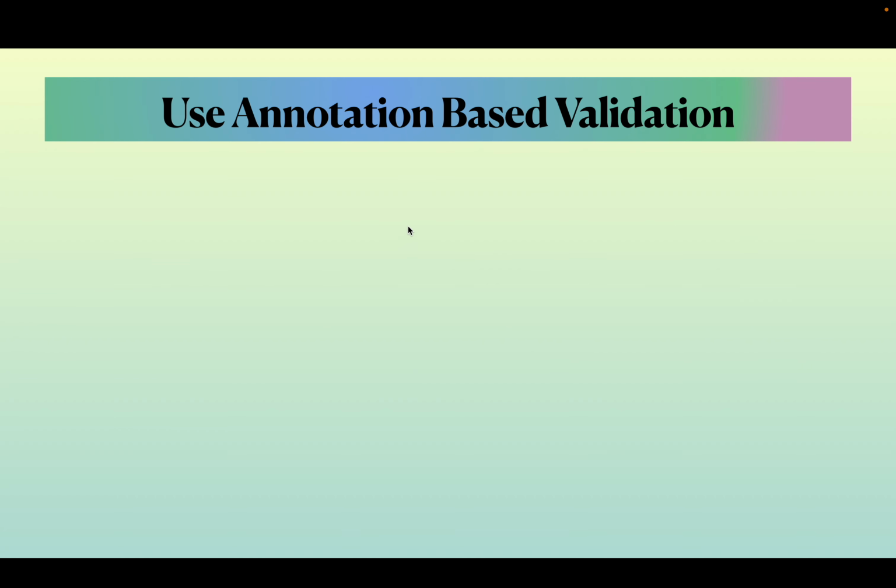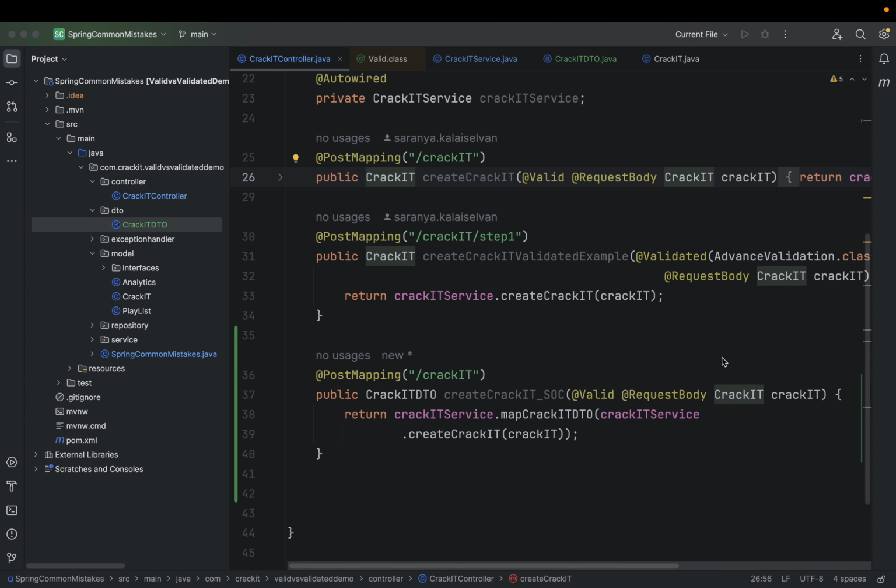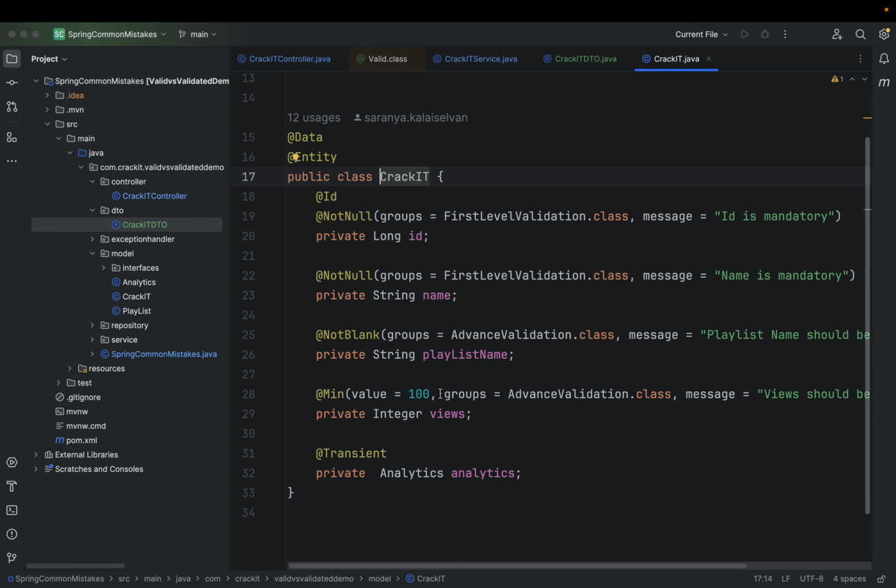Next is using annotation based validation. It's always very easy to use annotation based validation instead of using multiple if blocks checking the conditions. Let's try to understand this with an example. Here in this example, we are validating our input request through these annotations. Suppose for this ID, I have an annotation @NotNull, and for name again I have the same annotation, @NotNull.